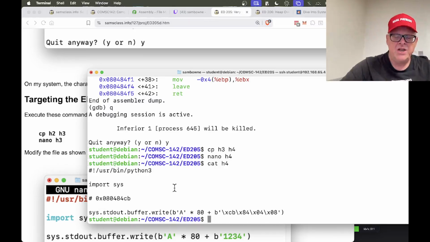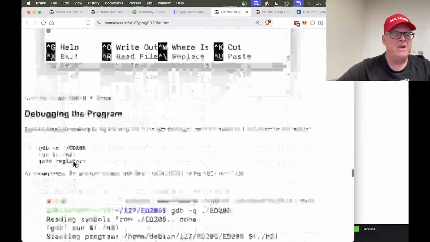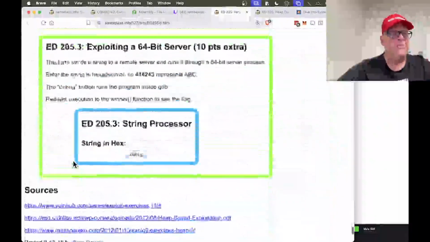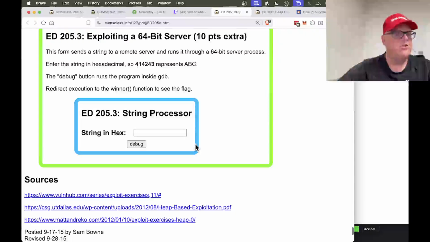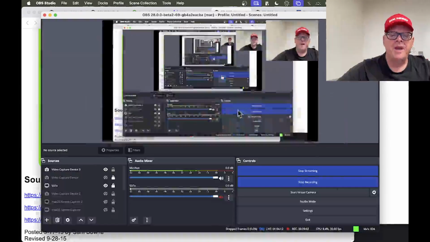So that should run. If I run ED and I take the data from H4, it should win, and it does. It shows level passed. All right. So it hit the win function. That's what I wanted to show you. That's a very simple buffer overflow. And there are some more examples down here where you exploit remote servers, 32 and 64-bit, in the same way. So let me stop this one.